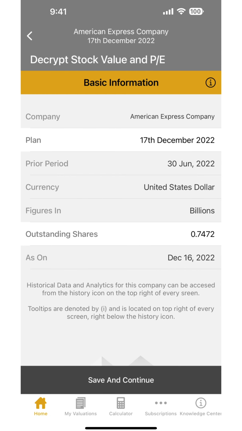In this screen, all the basic information, such as prior period, currency, number scale, and outstanding shares, is pre-filled from the DataBank. Users can distinguish their work by naming the valuation plans as they wish. You may refer to the tooltips, denoted by the eye icon, for better clarity for using the app. This is located on top right of every screen.